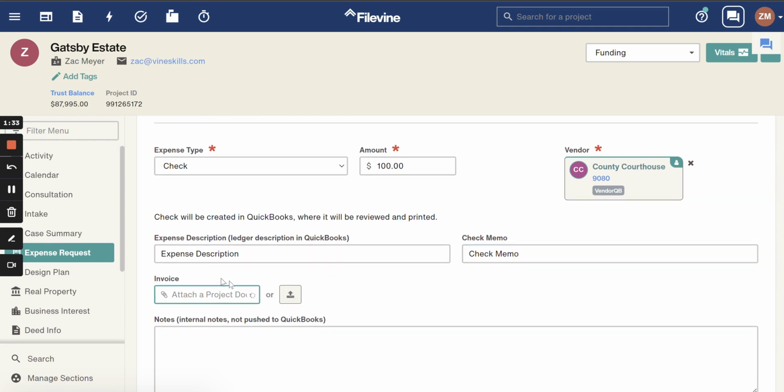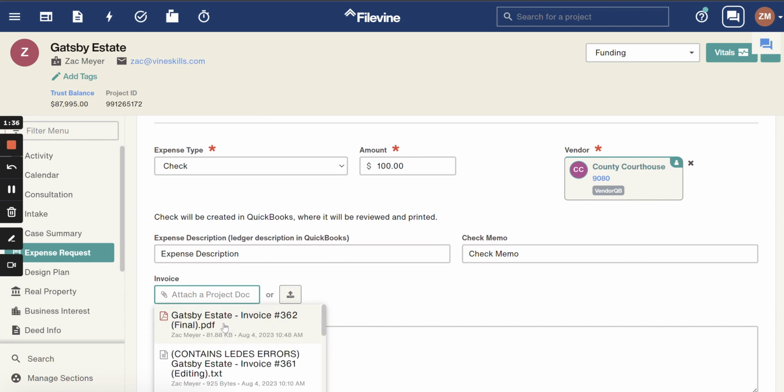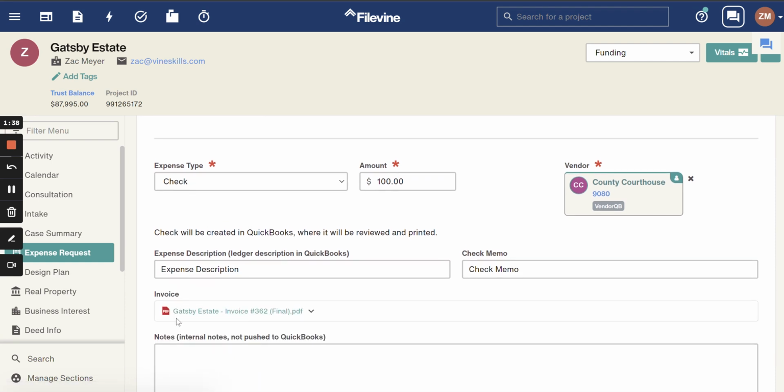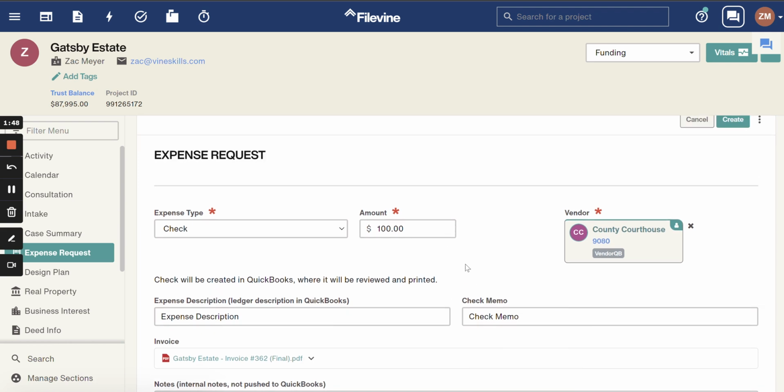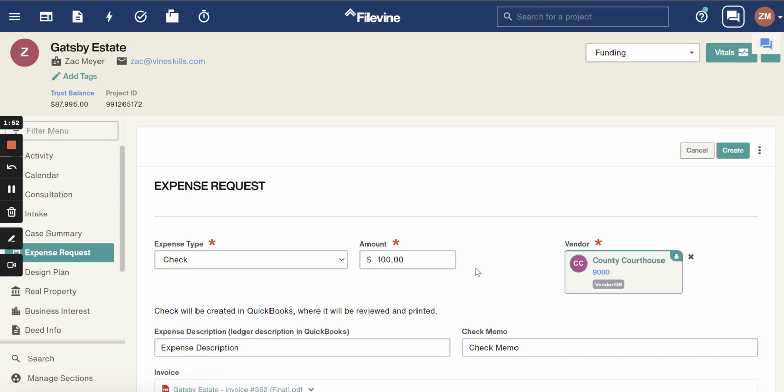And one of my favorite features is we can attach a supporting document as well. Right now in my example, this is not marked as required, as indicated by the red asterisk. If you want this required, just let us know. This can be required in your workflow. That way your users would not be able to push any transaction to QuickBooks without support. So that's kind of a nice option too.